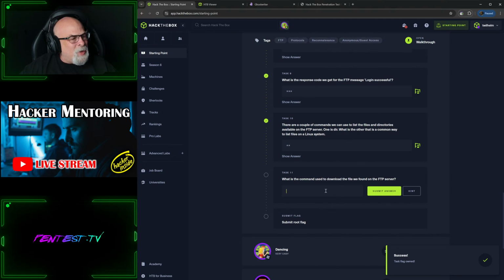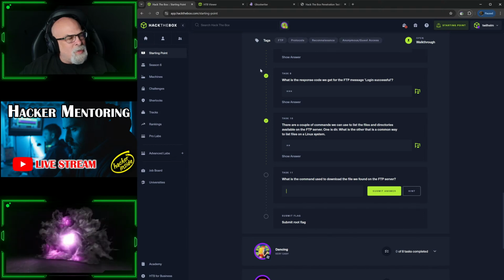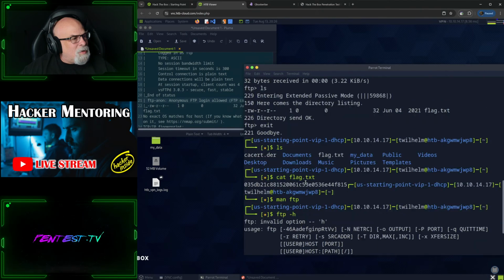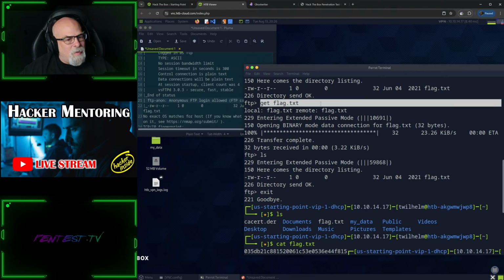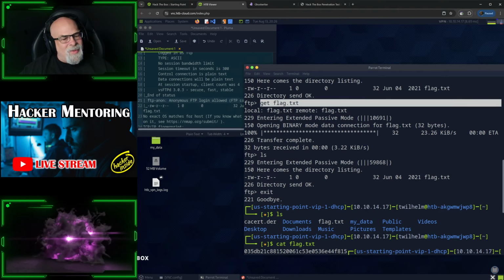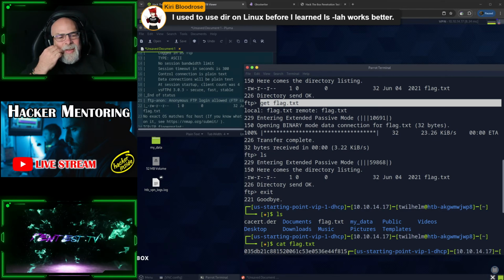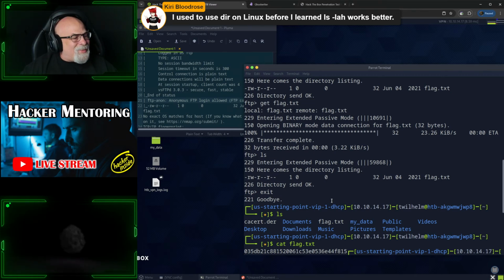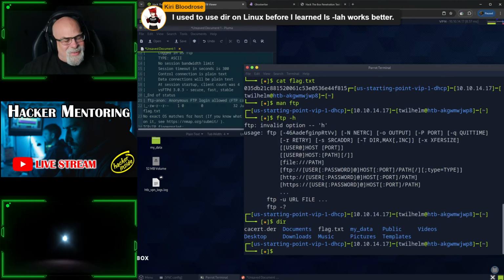What's the command to download the file we found on the FTP? As we did that, it was get. Where did it go? Yeah, right here. It's kind of funny. Does Linux actually use dir? Let me try that. So silly. Look, that's cool.